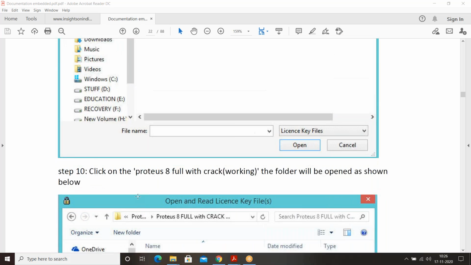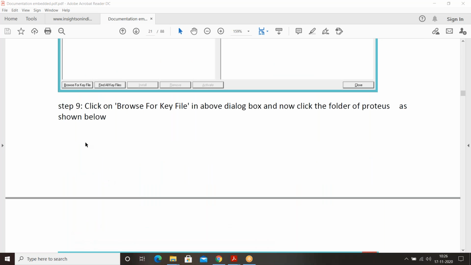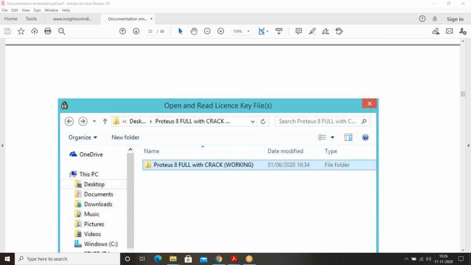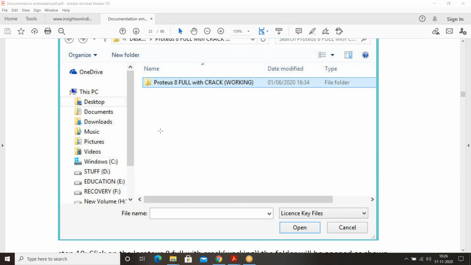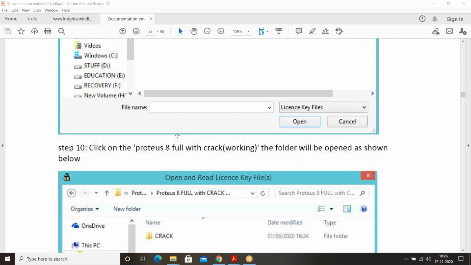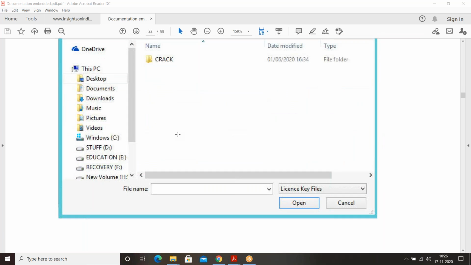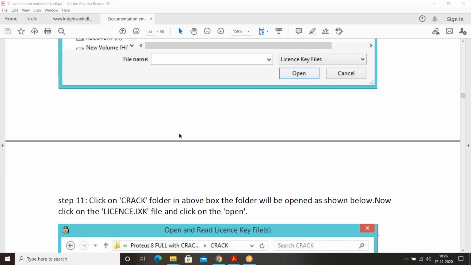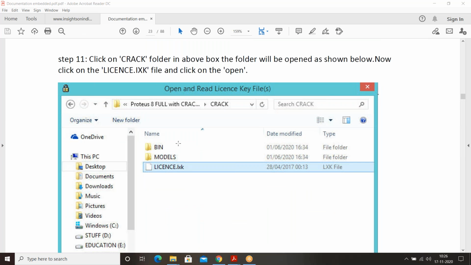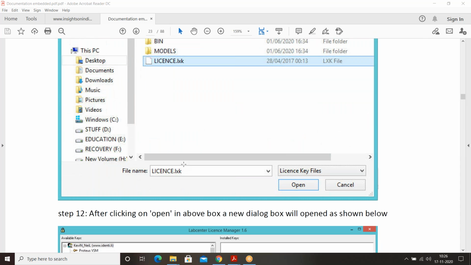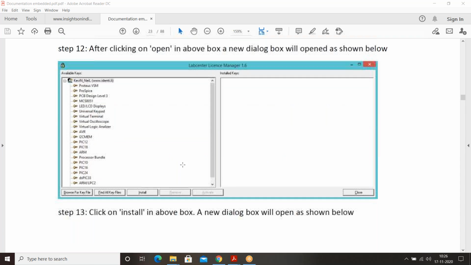I'll show you that. After clicking on this browse for key files, open your Proteus 8 full with crack working and open that. If you open this crack, you'll get a license key. Double click on this, open that, select that and open that. You'll get all the license keys here. All the keys will be pasted here.